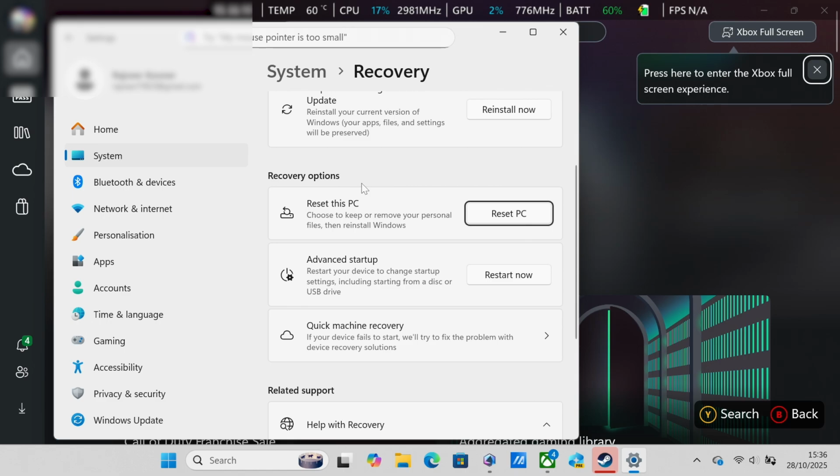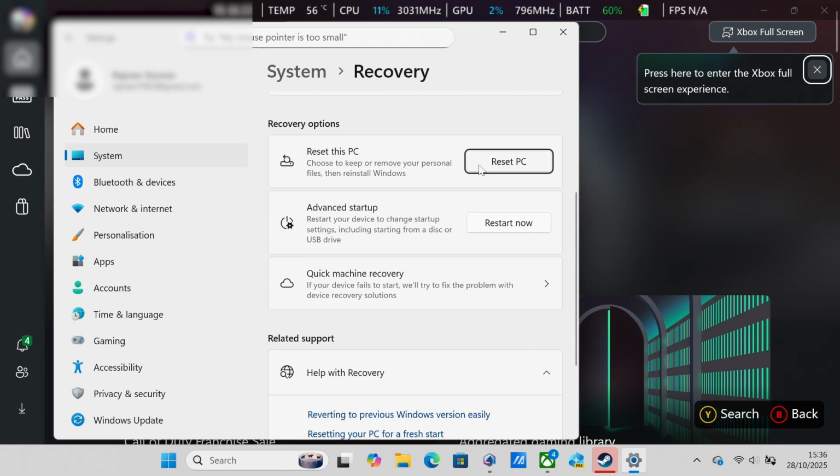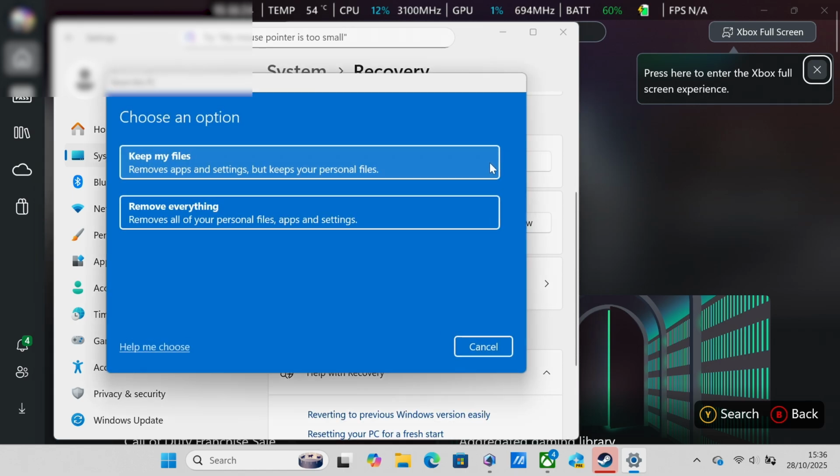Now, all you got to do is go to reset this PC, choose to keep or remove your personal files, then reinstall Windows. So you can either keep your files or remove everything if you want to as well. It's up to you which way you want to go ahead and do it.